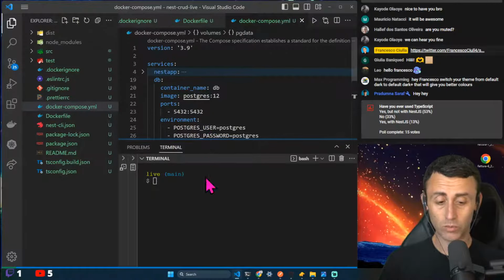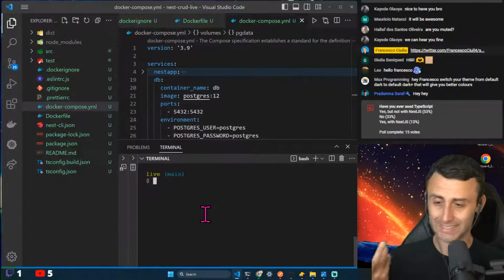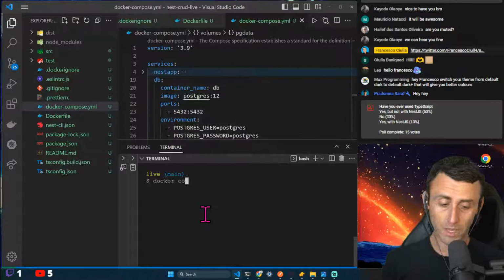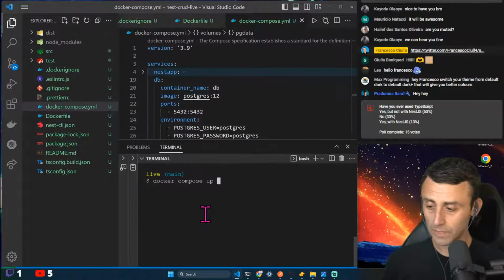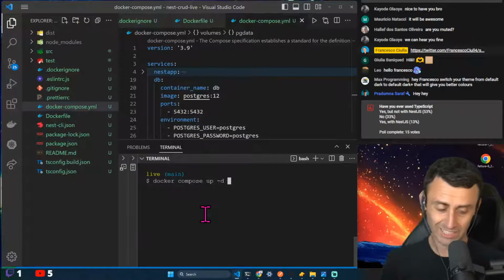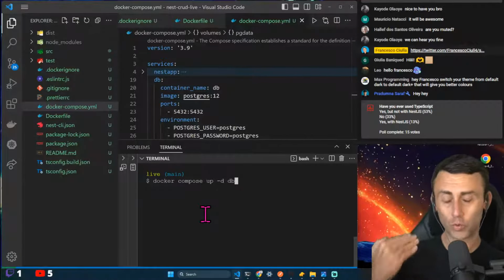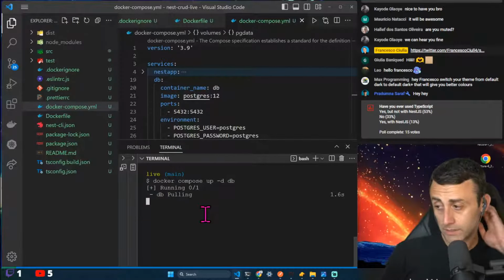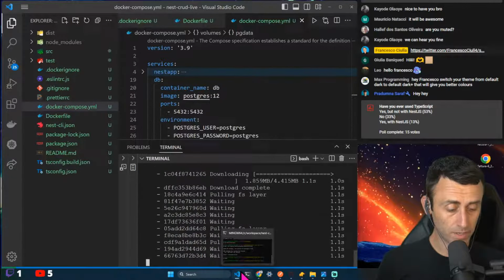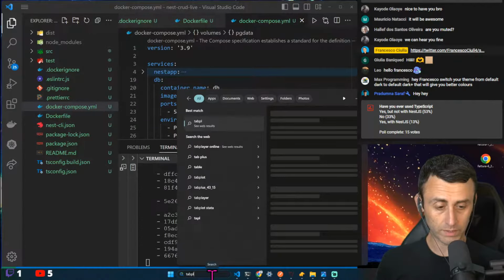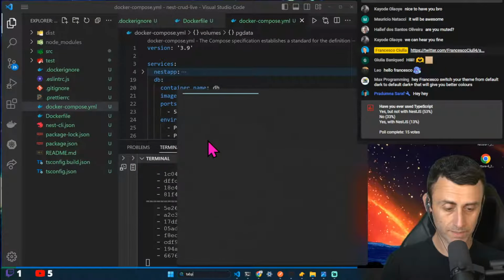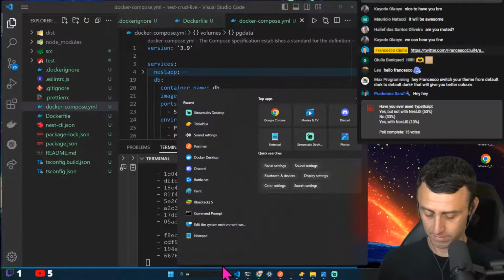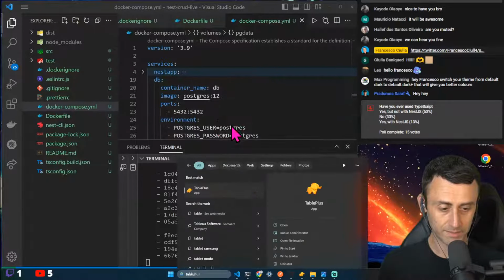Now we need to do just the test. Let's see. So first of all, docker compose up -d, where -d stands for detached, DB. So we want to run the Postgres container. And this here usually takes a while. So in the meanwhile, let's go on TablePlus. Let's see if I'm faster, but probably not.